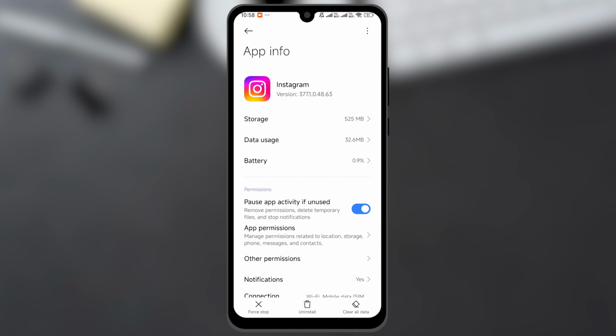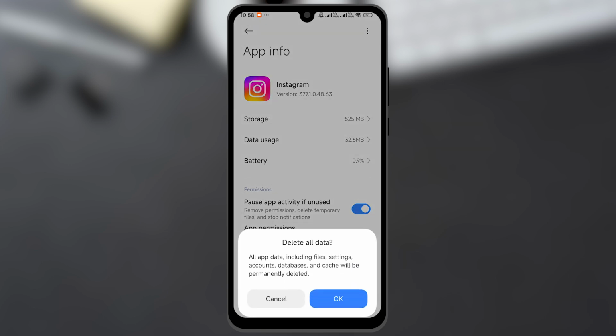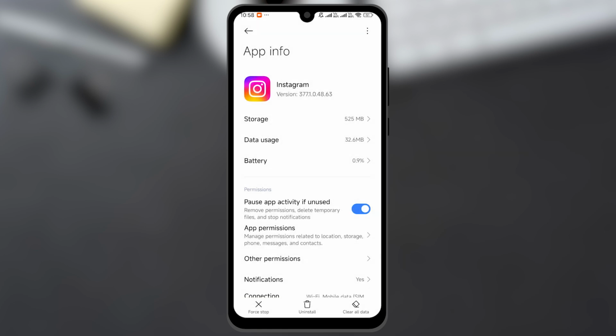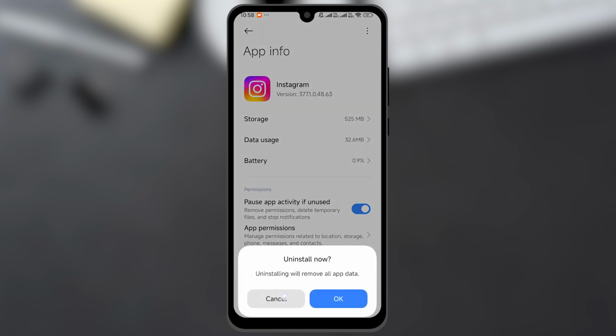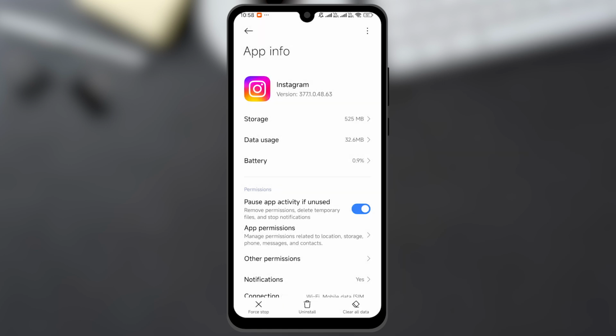If it did not work, then click on it and tap on the option Clear All Data. Once you click on the option Clear All Data, it will delete all the files which may be encrypted, and due to that file, you are not logging in. The last way is to click on the option Uninstall and uninstall the application and reinstall it from the Google Store.